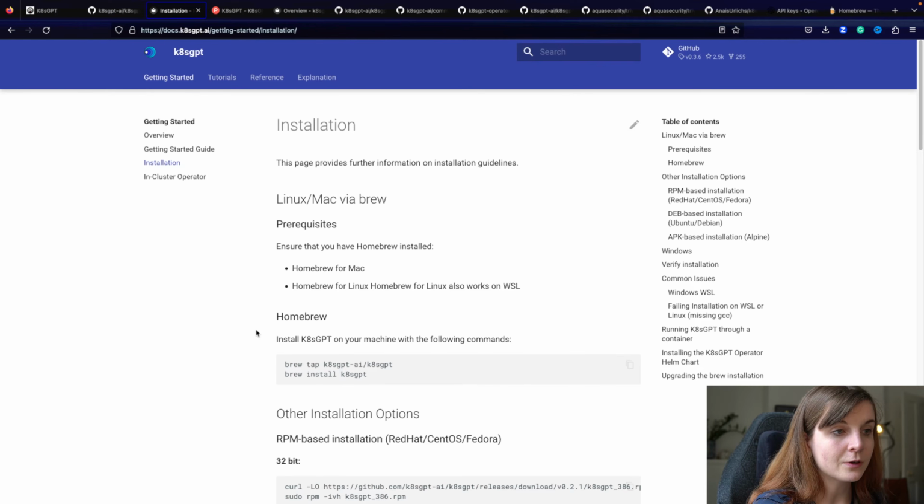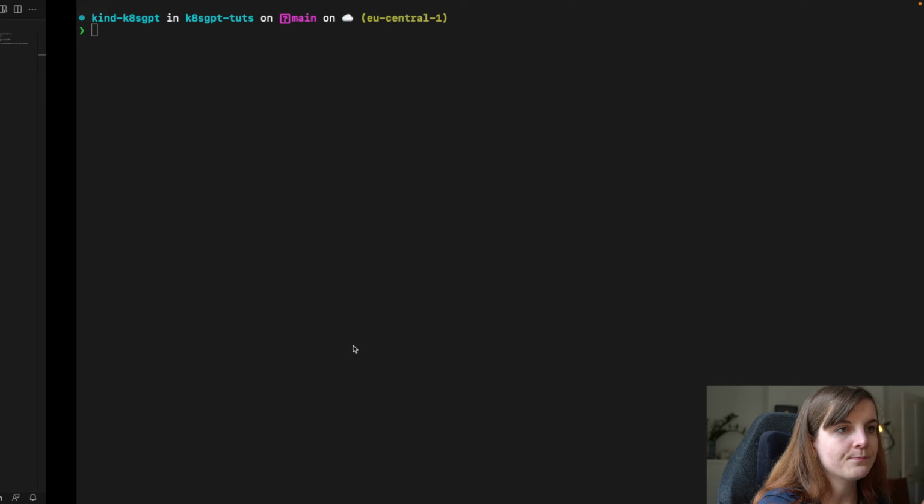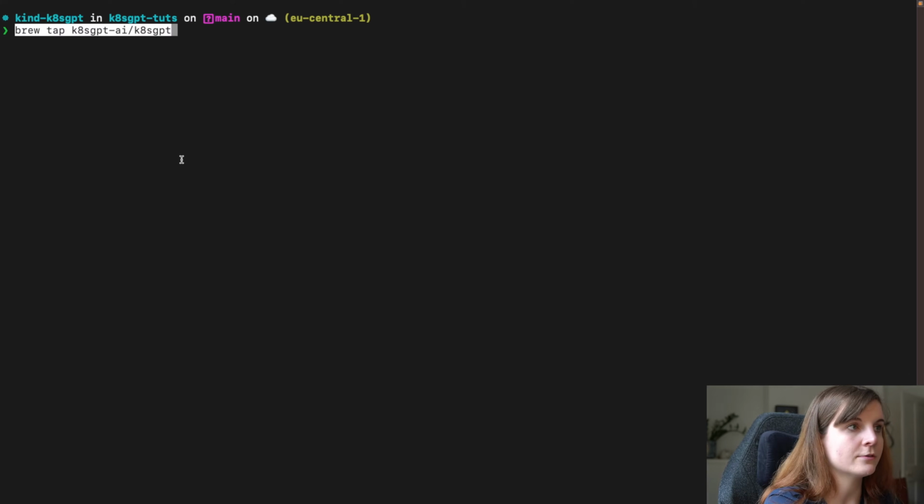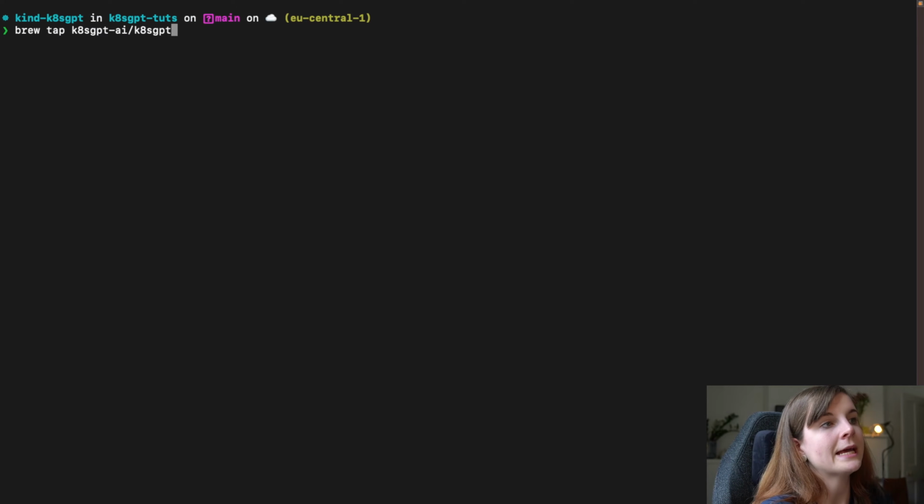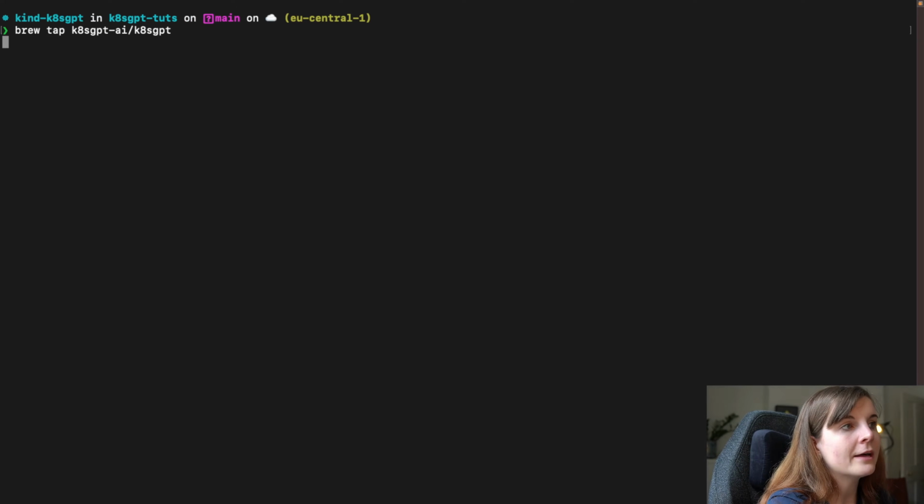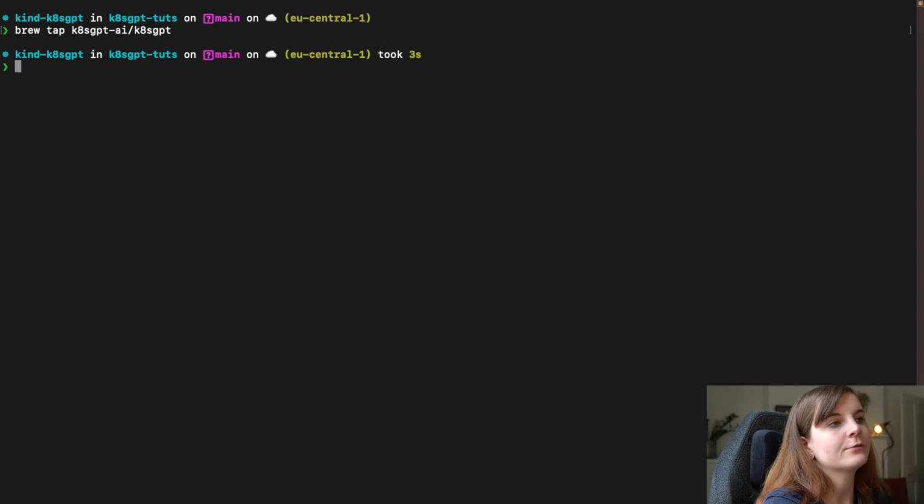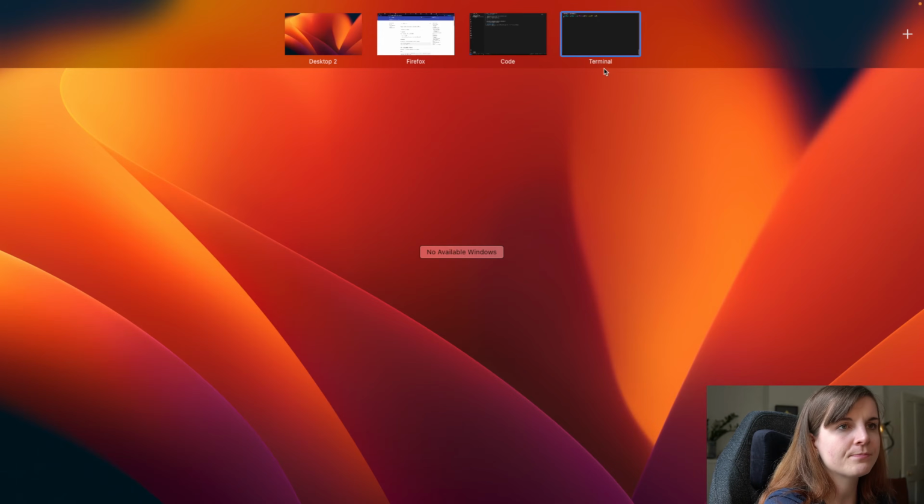Now we're going to follow this installation, so you can go ahead and first you have to do brew tap and then k8sgpt-ai/k8sgpt. I've already added that, but that would be the first step that you have to follow.